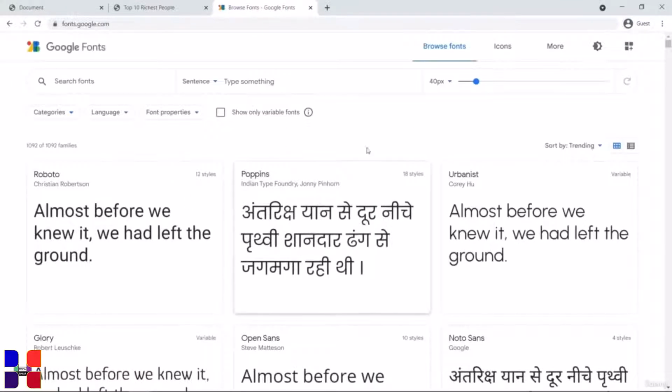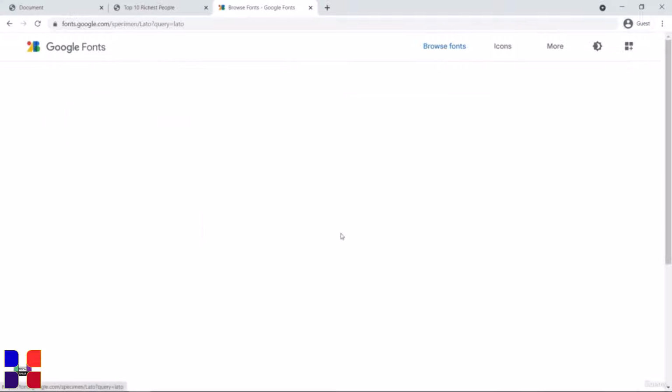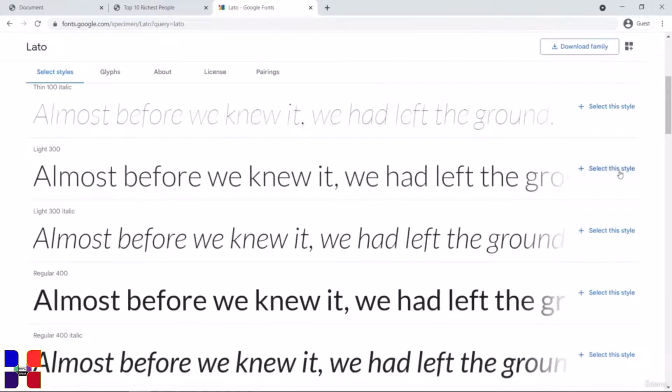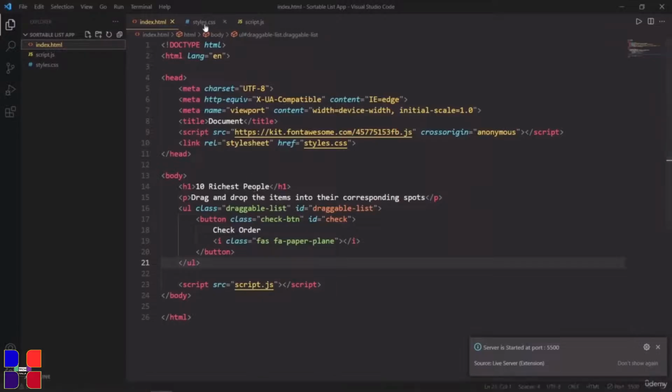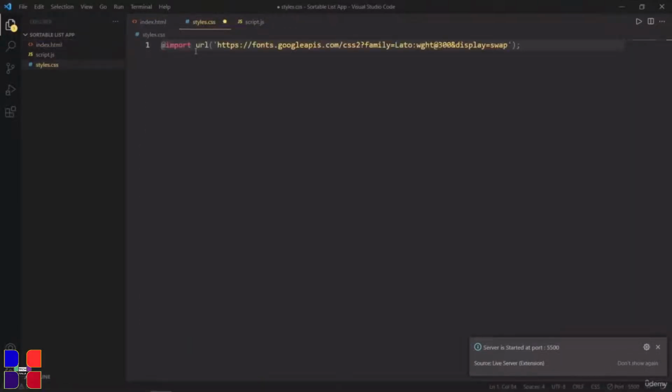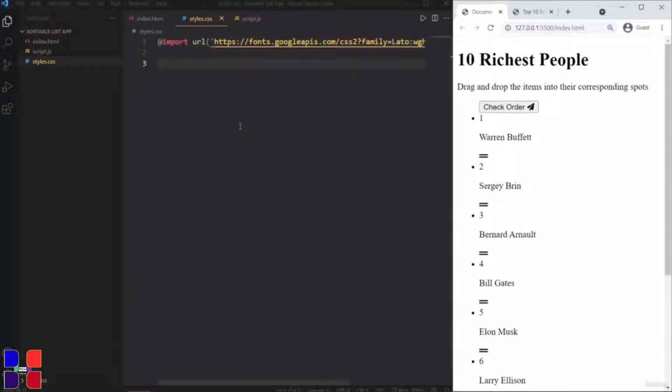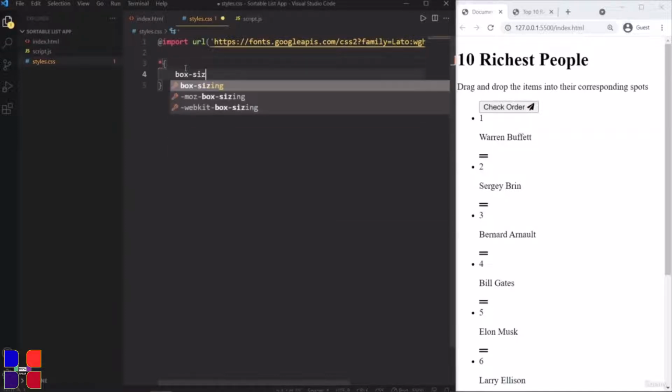And here are lots and lots of fonts. You can choose any font of your choice. I'm going to select Lato font. I will select this style, import it, copy it, and paste it into a CSS file here. So let us now put the browser and the editor side by side so you can see live changes due to this CSS file. To everything, I'm going to add a box-sizing property, and I'm going to set it to border-box.